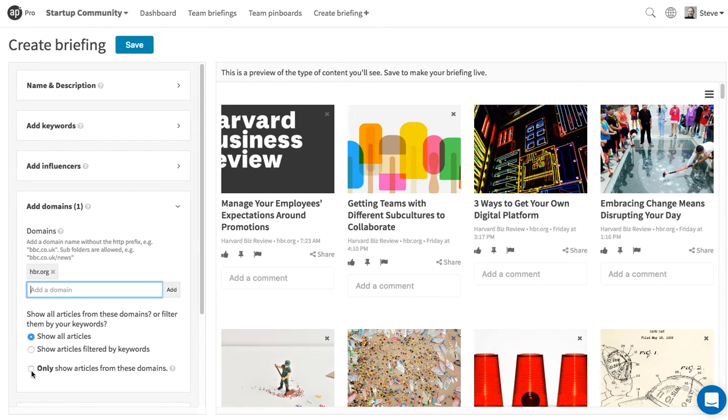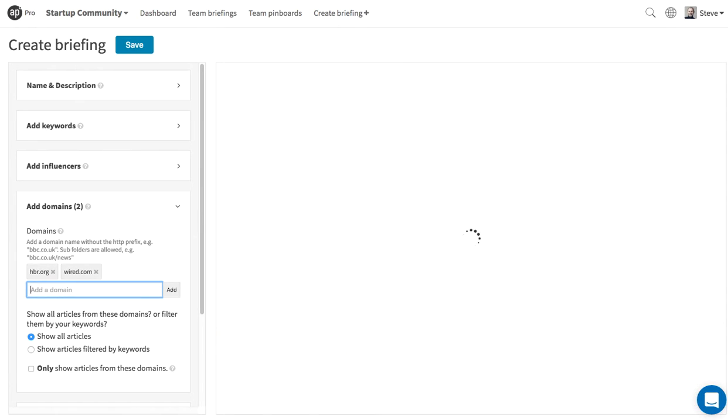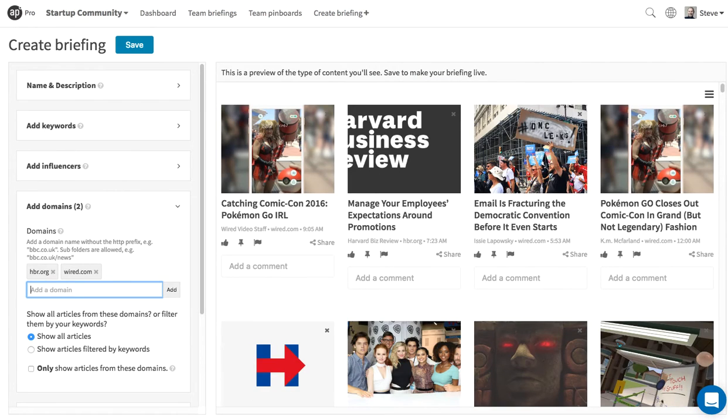And I can also only show articles from domains. So I can put multiple domains in here. So I could do wired.com, for example. And I can build up a series of domains where I want to see content. So I'm now seeing some content, such as this first one from Wired and the second one from Harvard. So I'm seeing content from both of the domains that I'm interested in. So that's another useful thing that you can do.